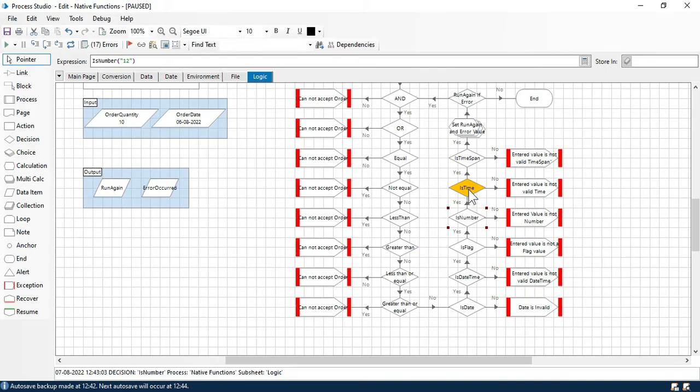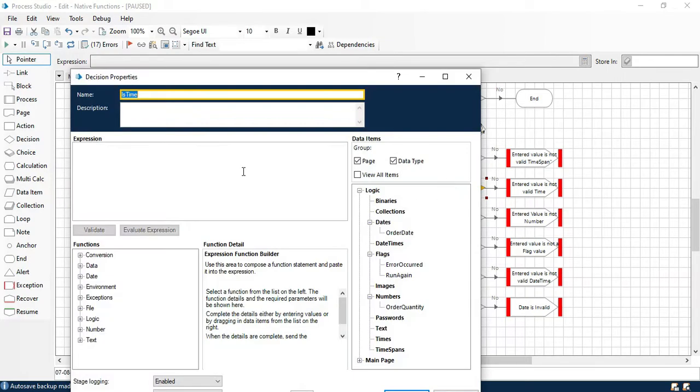Now IsTime, to check whether the given value is time or not. To check that, we need to put IsTime here. Whenever you are working on a project and you want to check whether a specific given value is a date time or not, if this is not the actual given date time, then you can throw an exception, right?